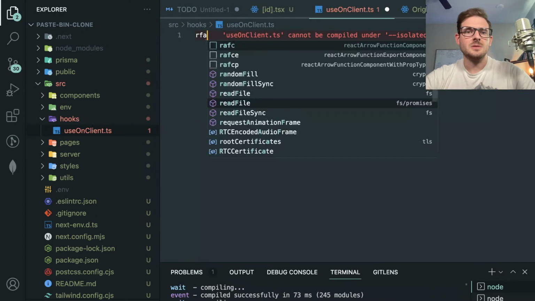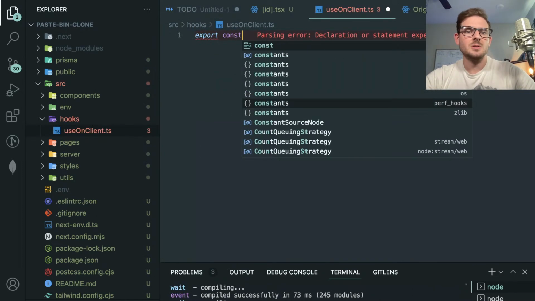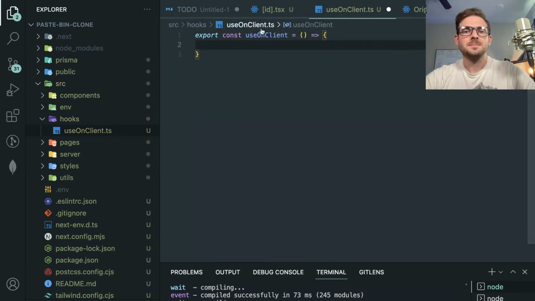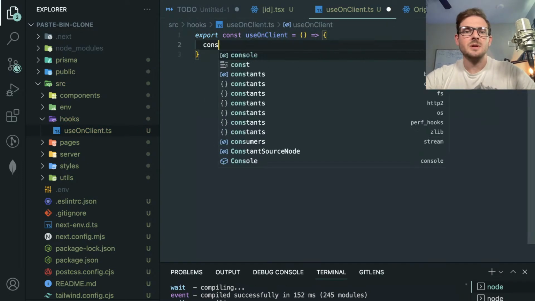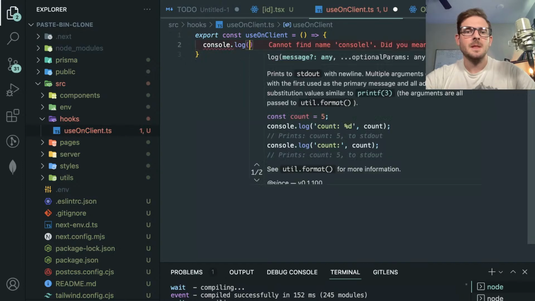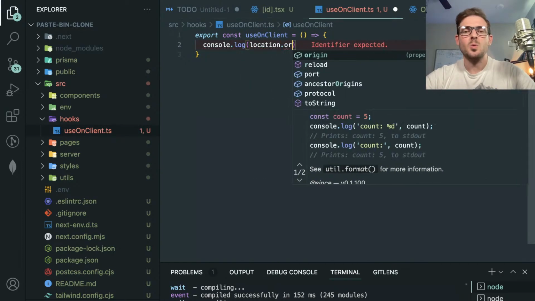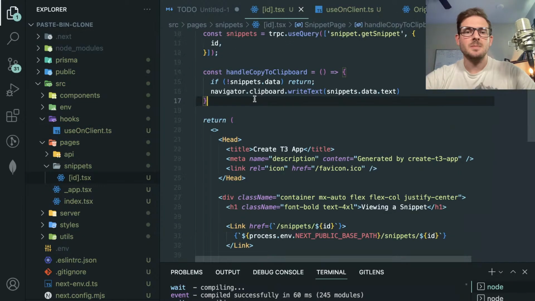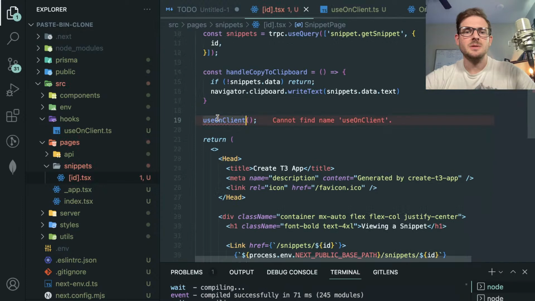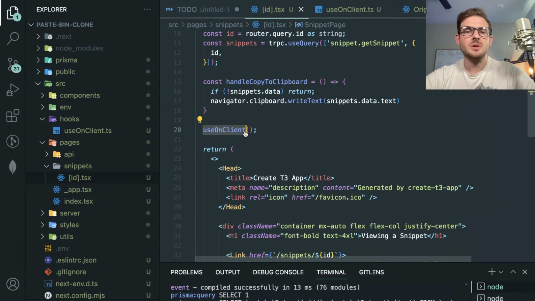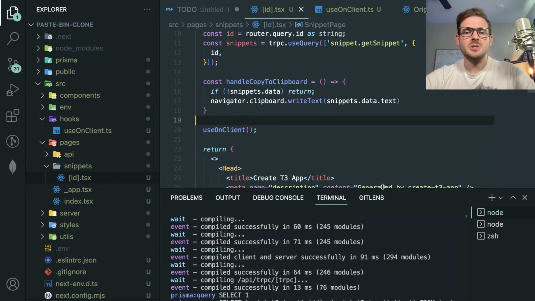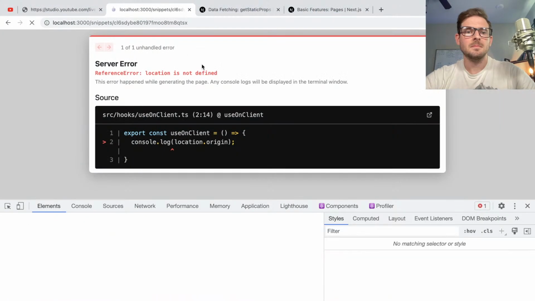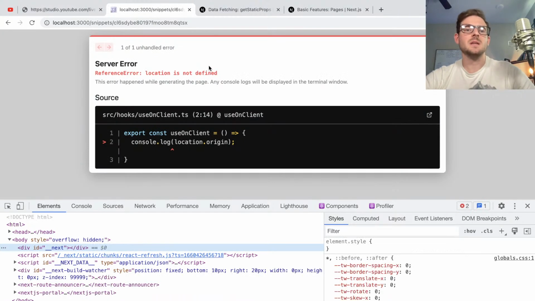I'll make a TSX and just say export const useOnClient. And you're saying that if I were to basically console log location.origin, and I use this on my page, it potentially won't crash because this hook is never actually going to be executed when I do my server-side generation. Okay, it does execute. So the only way to prevent it is to use an effect.